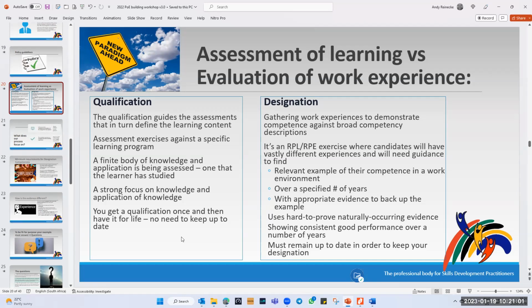So let's look at a qualification for a minute. A qualification guides assessments that in turn define the learning content. So if you've ever done any design to create learning content for a qualification, you start with the qualification. What is it saying? What are the assessment requirements that sit in the qualification? And then you develop learning material that talks to what's being assessed. So it's very specific around what sits in the qualification. The assessment exercises are against a specific learning program. There's that very clear line of sight.